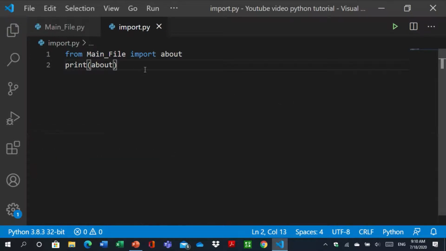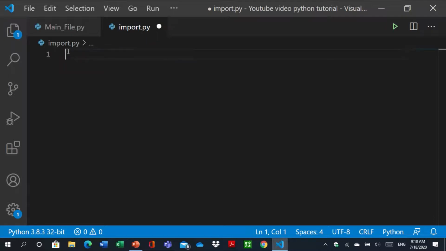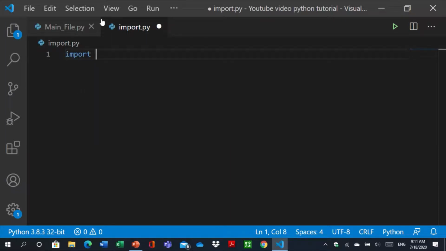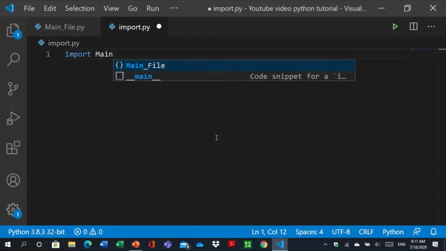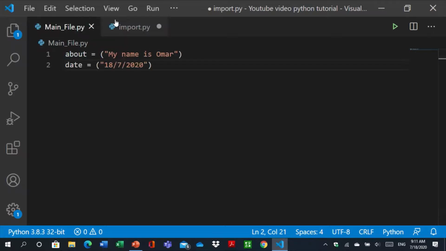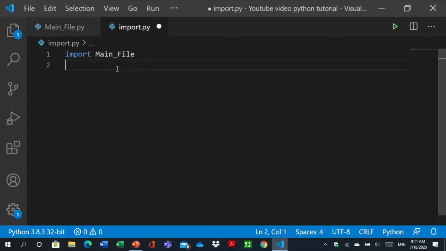Okay, now there is the second way to import. We can use import only. We'll tell it import main_file. Here we will import everything, all the classes in this file, all the variables, everything. Okay, but here I have two variables. Now, how do we specify which thing we need to print from the main file?